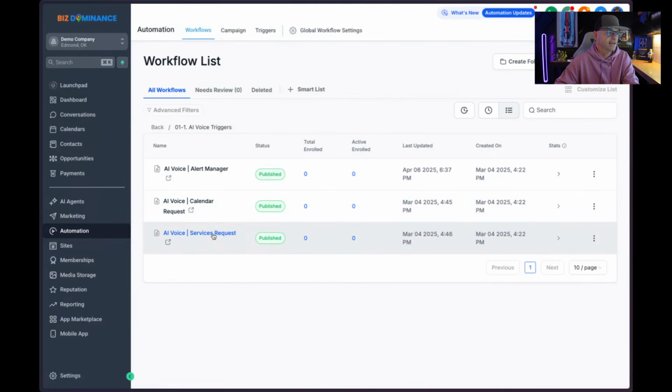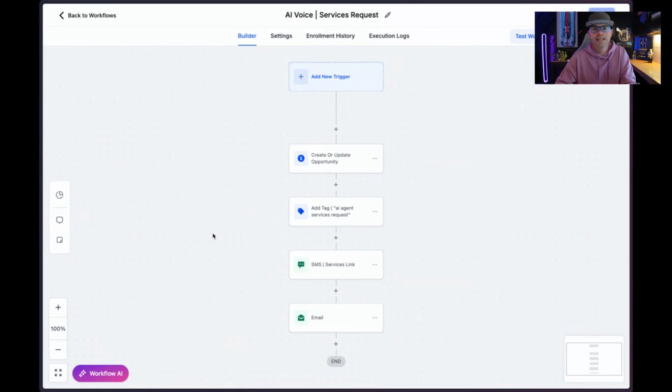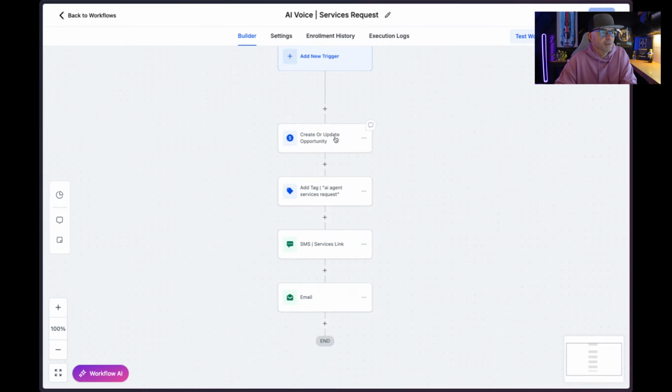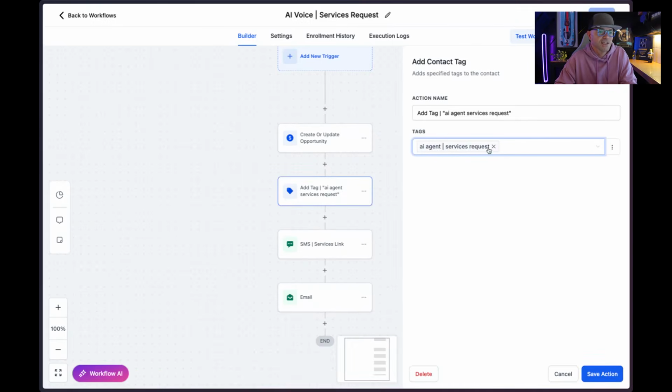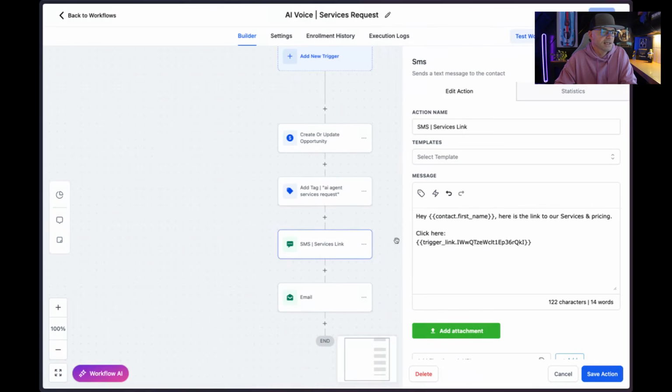And then I've got services request. Let's say the caller who calls in is interested in a menu of services. The AI agent is going to pick up on that. It's going to update the opportunity pipeline if you have that set up. It's going to tag the contact to say AI agent service request. And then we're going to send a link of the services. So, hey, Jill, here's a link to our services and pricing. Click here.